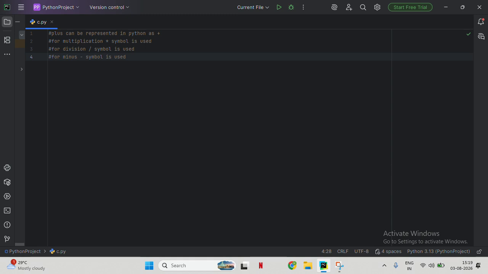Types of operators. There are several types of operators in Python, but the most common are arithmetic operator, assignment operator, comparison operator, logical operator, identity operator, membership operator, and bitwise operator. In today's lesson, we'll focus on the important ones that beginners should know. First, we will start with arithmetic operators.